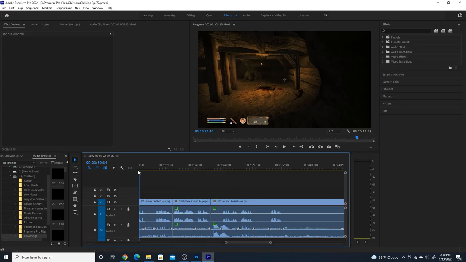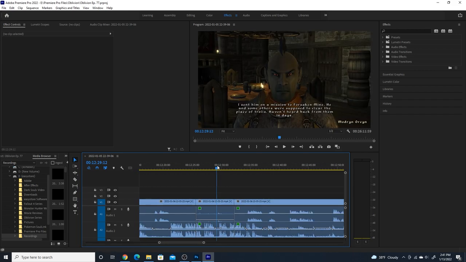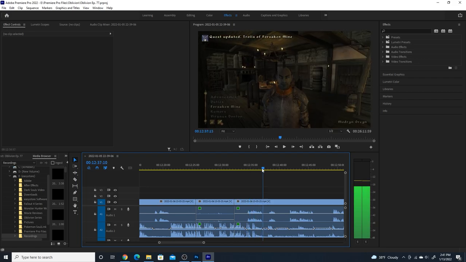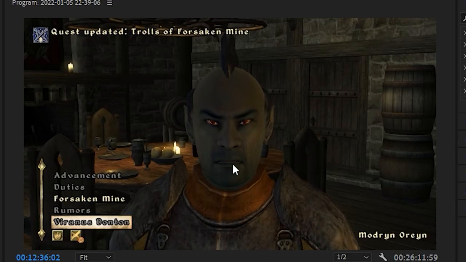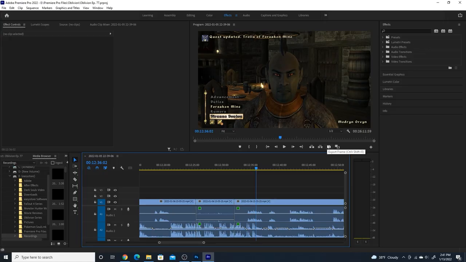This is also incredibly useful for getting close-ups of characters' heads. Like this, for example, if I wanted a headshot of Modrin right here where there's no text obscuring his face or anything, I would just go ahead and hit export frame and then you can manually cut that out.